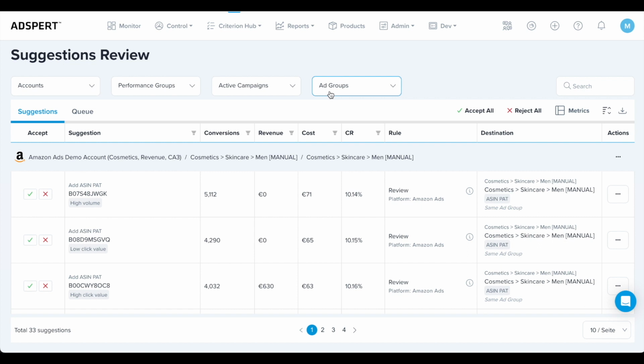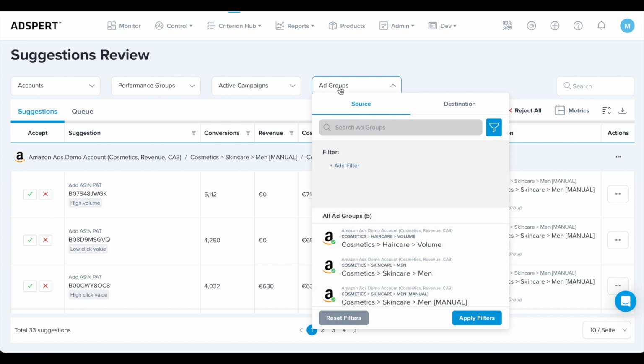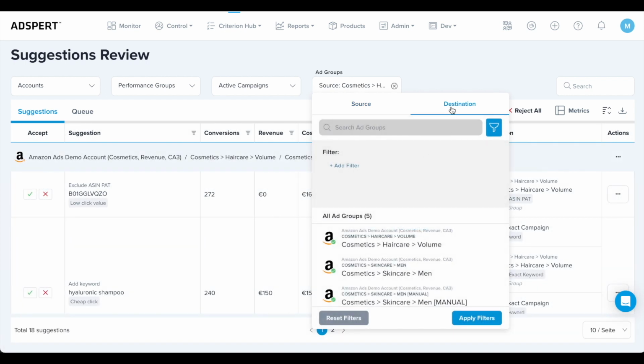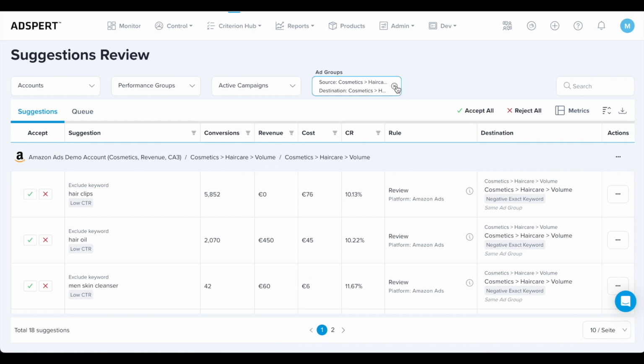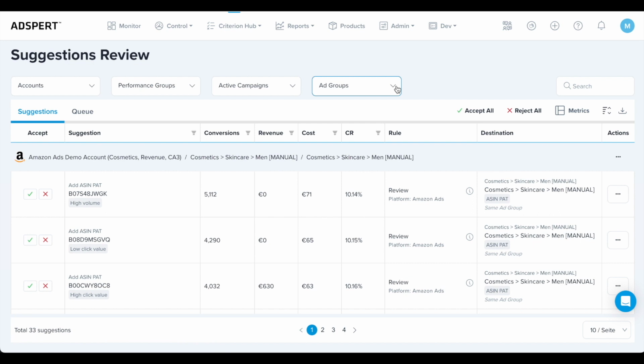Click Ad Group Selector. Now you can see that this selector has two tabs: Source and Destination. This means you can filter by sources and destinations at the same time. Also, the results of both filters are shown together. What can I see and do on the Suggestions tab? Suggestions Review page has two tabs: Suggestions and Queue. Let's start with the Suggestions tab.